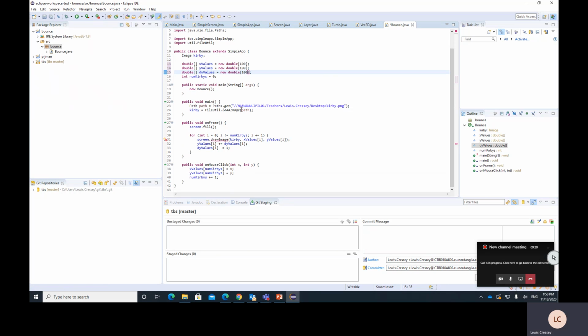Now most things work the same. The only catch is that draw image requires me to use an integer. So I can change a double into an integer by writing int in brackets in front of the double.